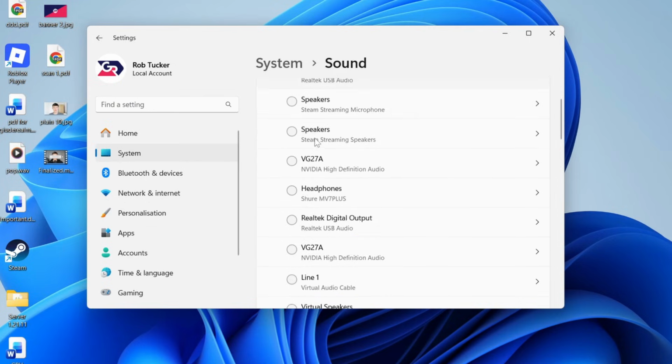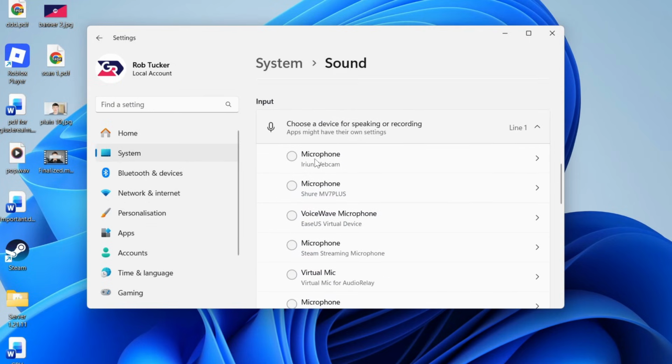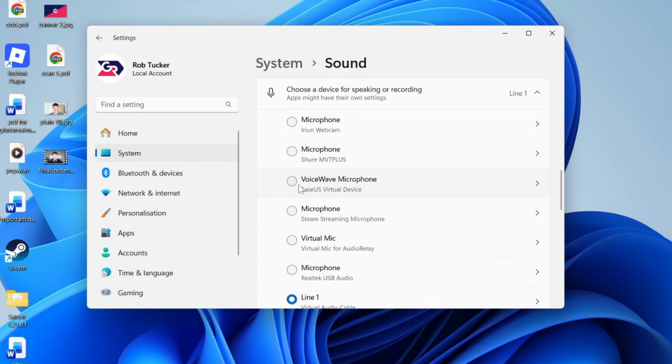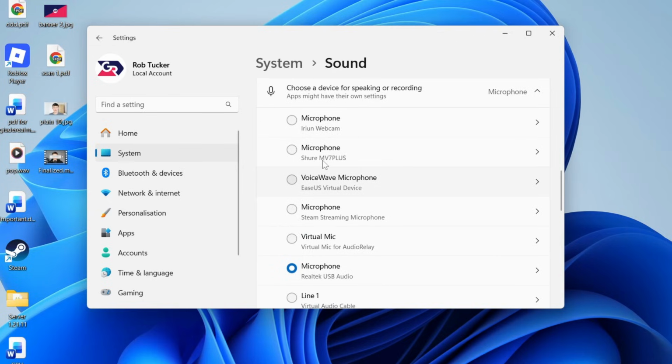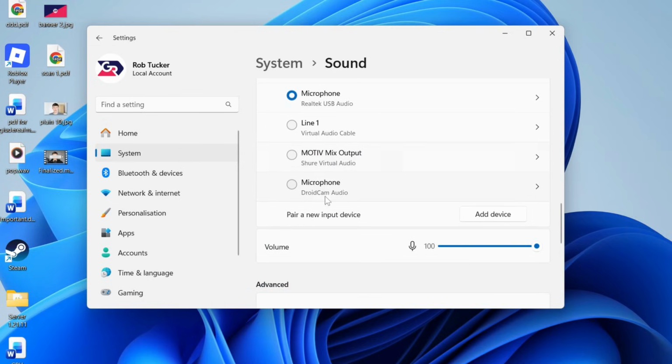Now you need to go down to input, not output. And you need to make sure you've got the correct microphone selected. So in this case, it's not currently selected. I use this microphone here. Make sure that it's selected there. With it selected, or if it is already selected, you need to scroll down and try turning up the volume here. What you can also try is making sure it's not muted, as it can be muted in here. So make sure it's not muted and it's turned up.